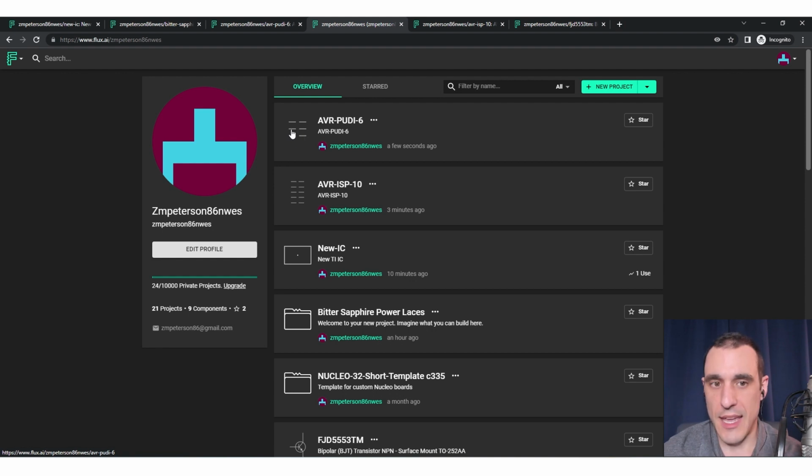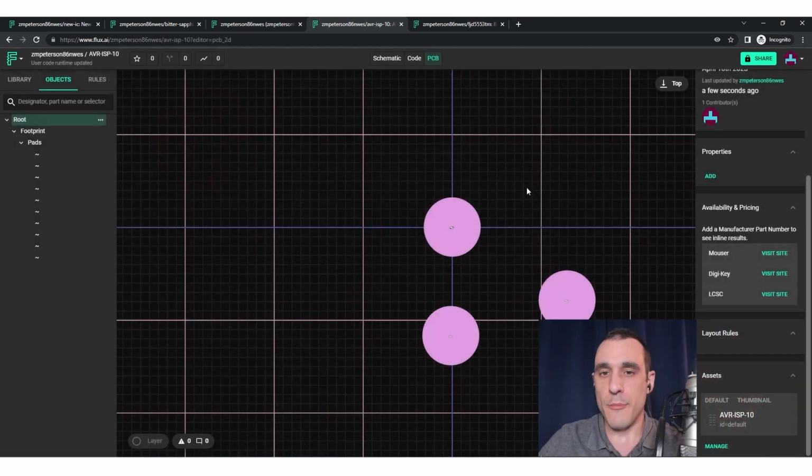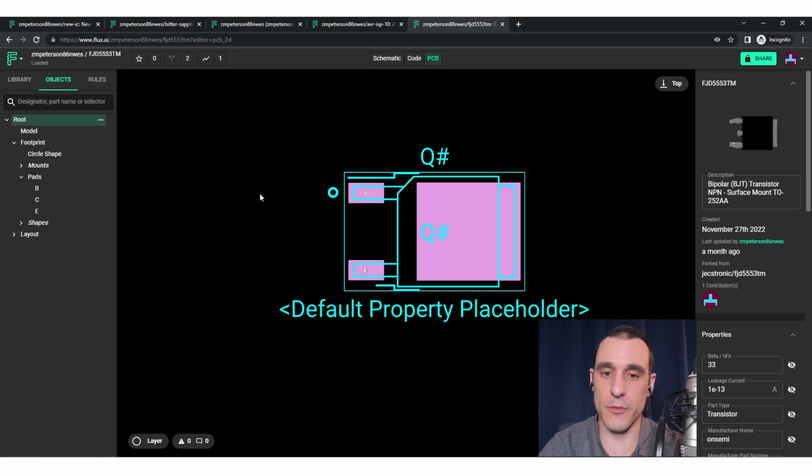There should be a symbol contained in that .lib file. But if there is not a symbol contained in that .lib file, that's okay. Flux will just create one of the default symbols for this part. Now, many of the parts in Flux already contain KiCad footprints. So just as an example, let's go over here to this part, which I've shown in several other videos.